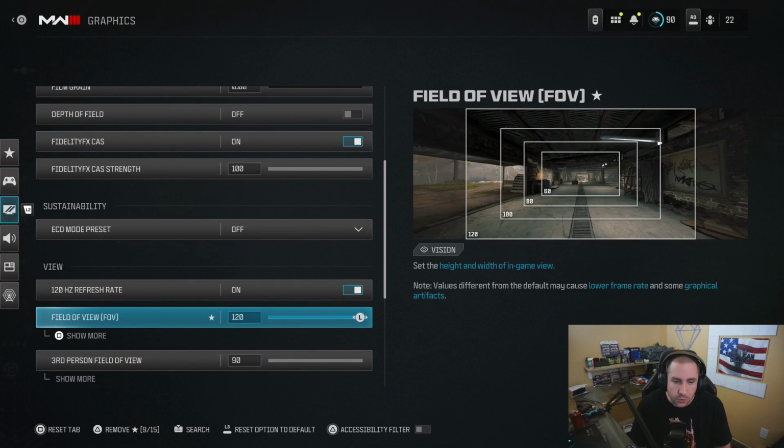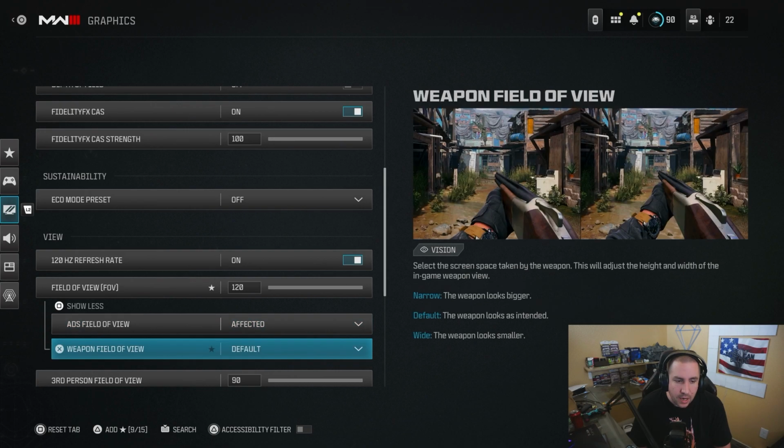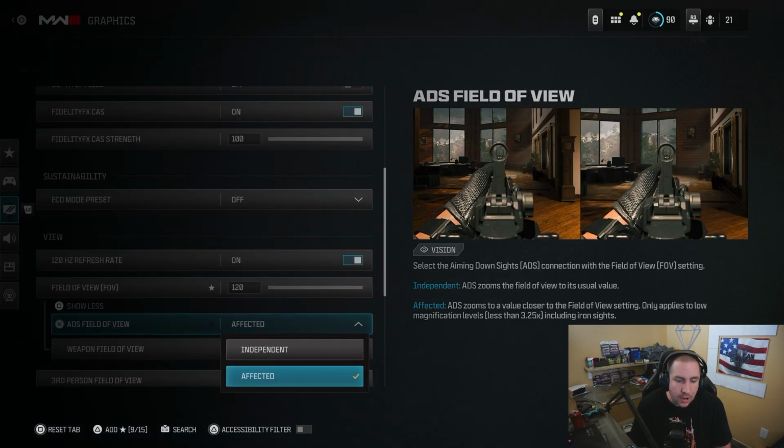And my field of view is 120. Anything above 100, this is more personal preference, but I just like the way it feels at 120. But anything over 100 is what I would recommend. I would not go below 100 if you can. And also, you want your ADS field of view on affected. Weapon field of view, you want on wide or default. Now, affected is very important for long range engagements. It's going to just feel stickier with the aim assist. So make sure this is on affected instead of independent, especially if you are playing with a controller.